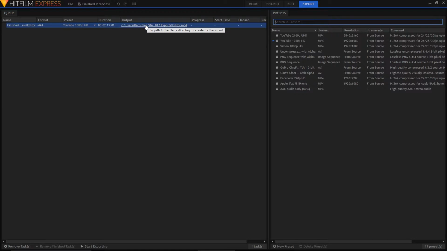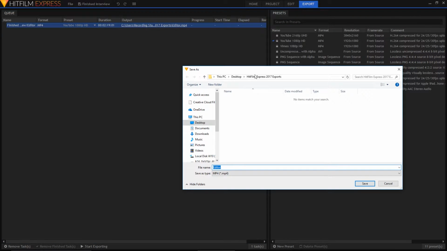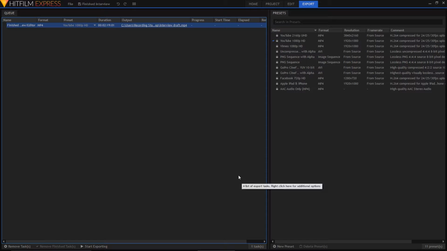So the first thing that we need to make sure that we do is click on where it's going to go to. So click on the link there, and I want mine to go on the desktop, and I'm going to give it a name. And I'm going to call this one Draft because it's my first attempt, just in case there's anything wrong with it. So I would suggest that you do that and watch what the film looks like and do any final checking. So now I've told it where to save it, where the output's going to go.